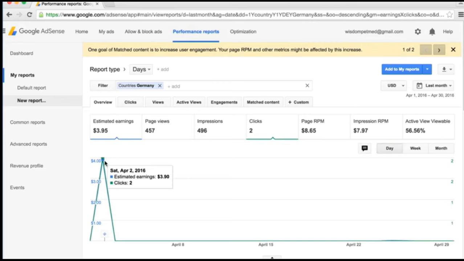Did I share something on social media on that day that led more German visitors to my site? Did I publish a blog post on that day that was tailored more for German visitors? These are some of the things that AdSense can't tell us directly, but it can provide the data for us to help draw these cause and effect conclusions.